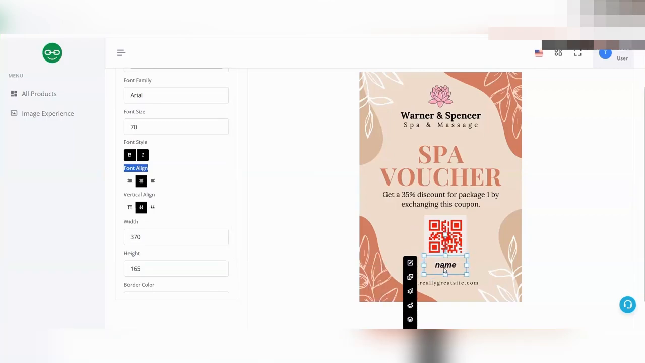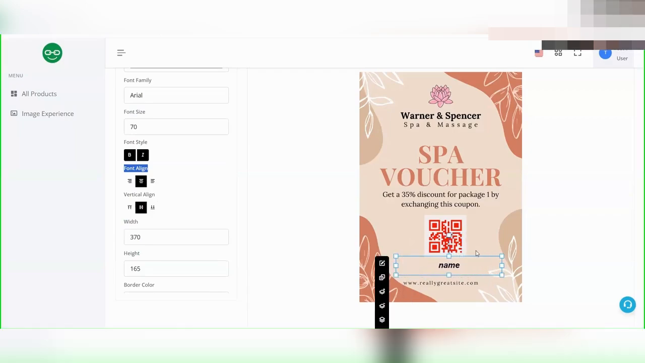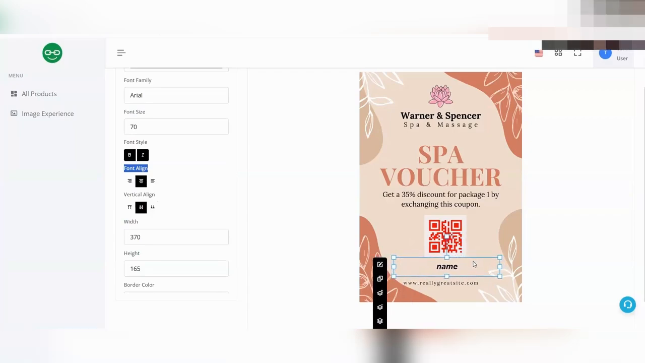And I'll simply drag this block below the QR code and extend its width a little so that if people's names are larger, then they fit in this block.